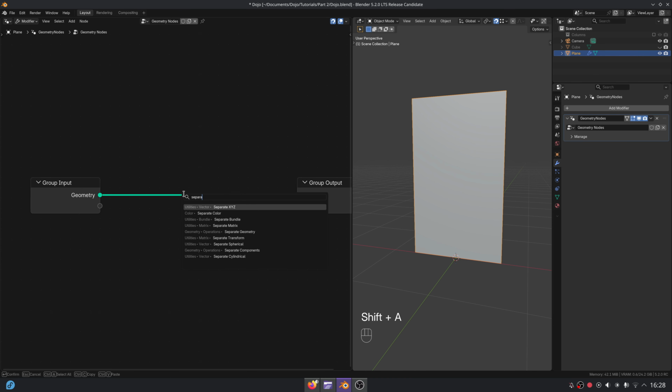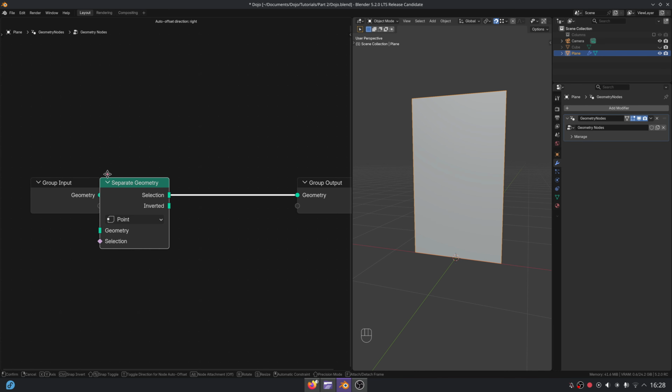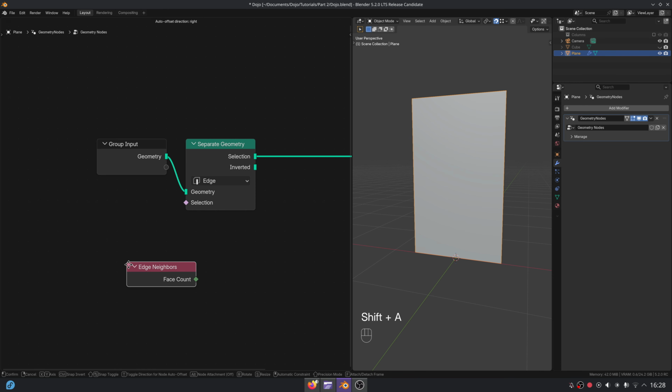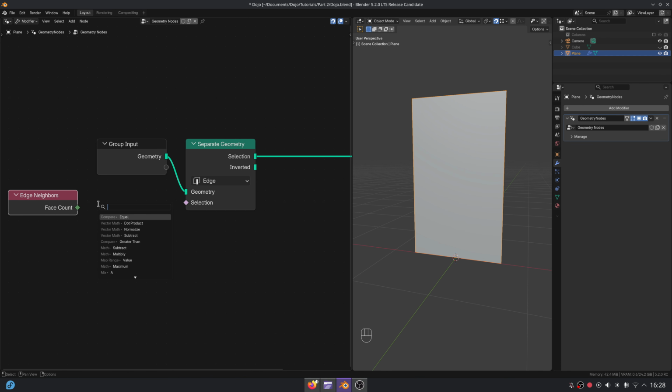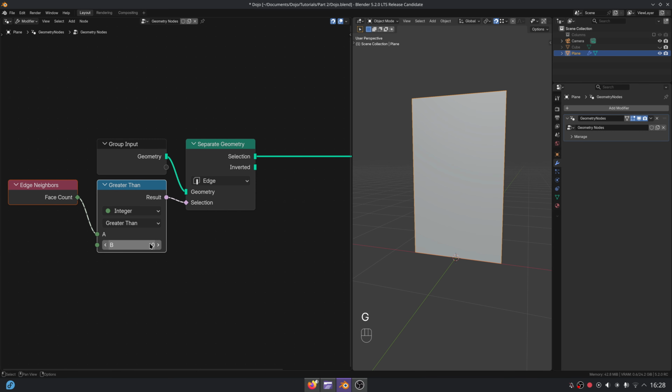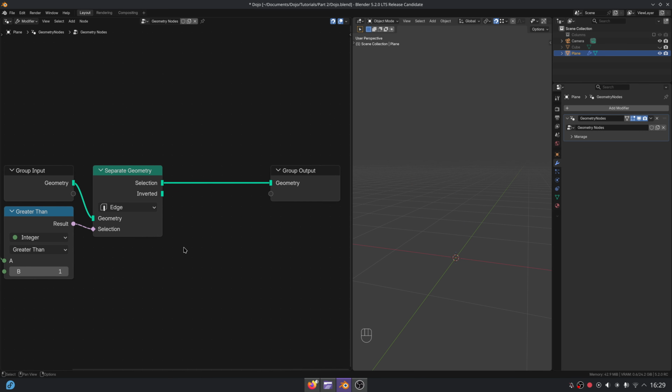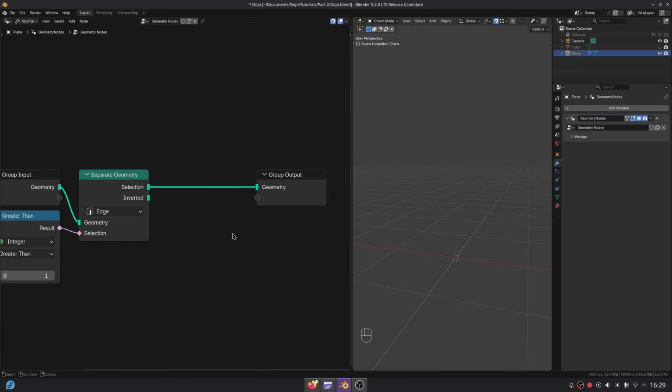Let's add a separate geometry node and set it to edge. Add an edge neighbors node and connect the face count output to a greater than node. Connect it to the separate geometry's selection and set the value to 1. This way we separate the borders of the door from the inside stuff.